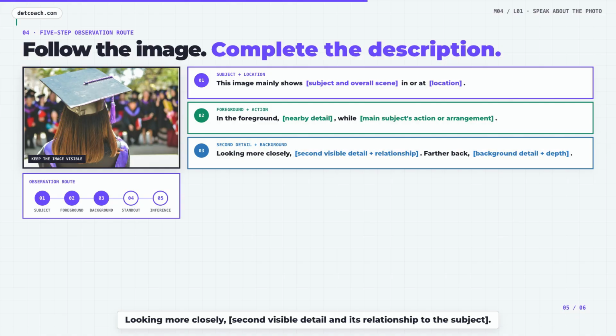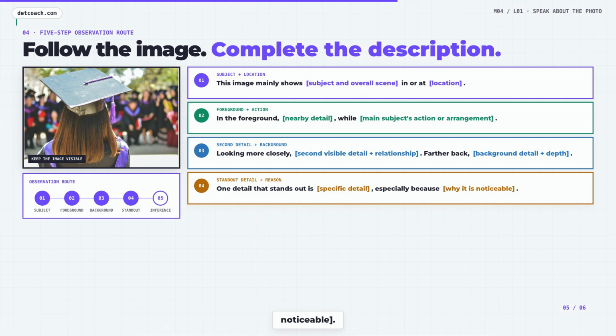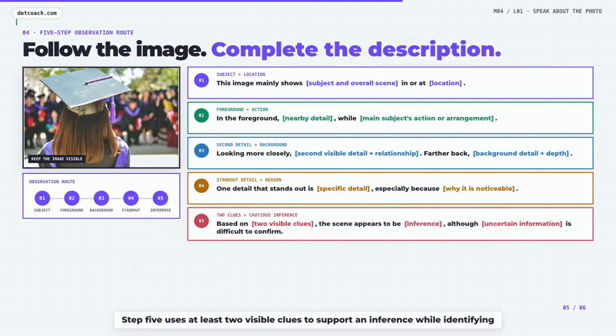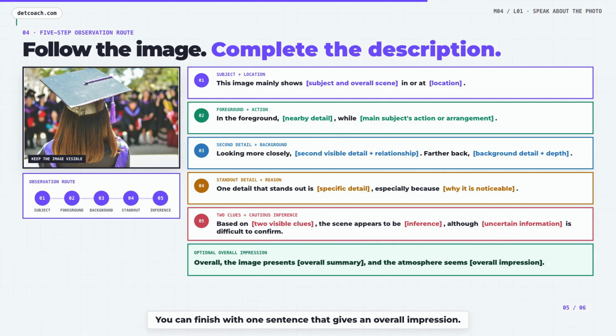Looking more closely, second visible detail and its relationship to the subject, farther back, background detail and the sense of depth it creates. Step 4 selects one genuinely noticeable detail and explains why it stands out. One detail that stands out is specific detail, especially because why it is noticeable. Step 5 uses at least 2 visible clues to support an inference while identifying what cannot be confirmed. Based on 2 visible clues, the scene appears to be cautious inference, although information that cannot be confirmed is difficult to confirm. You can finish with 1 sentence that gives an overall impression. Overall, the image presents overall summary, and the atmosphere seems overall impression.